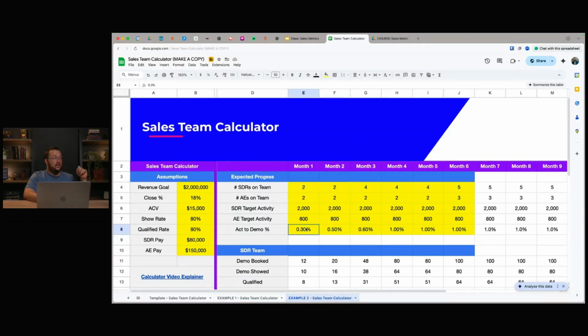So I'm not changing the activity to demo rate. I'm not changing activity numbers. I'm not changing the revenue target. I'm not changing their close rate. I'm not changing any of the other assumptions that they put in here. Some of this is based on historic data, some of it not. I'm not making any of those changes. All I'm doing is I'm changing this, the hiring plan.